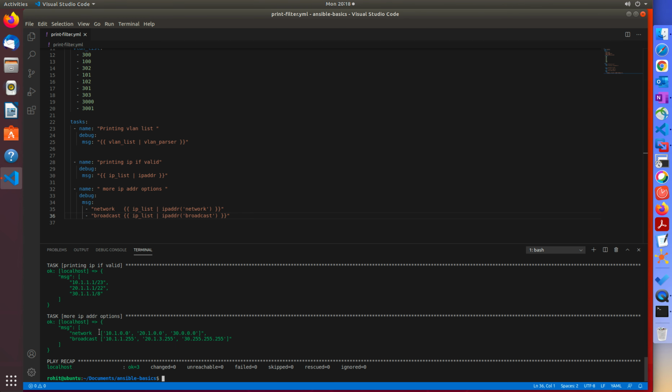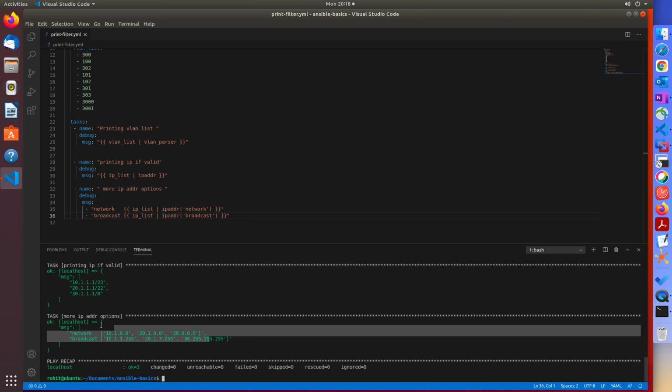Alright, so you can see that we have the broadcast IPs for the corresponding IP and subnet mask pair, and the network IP. So that's all for today.